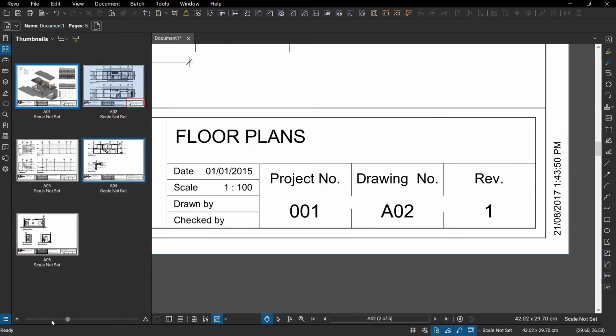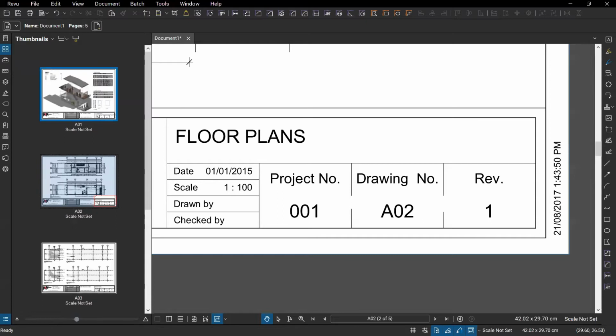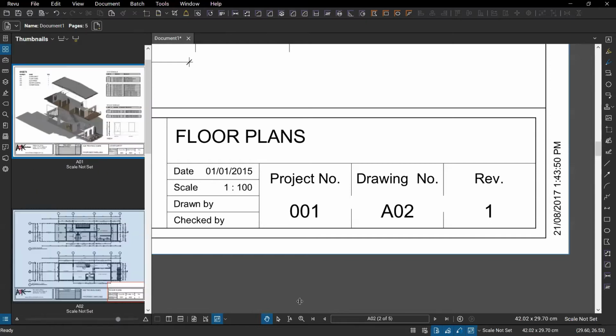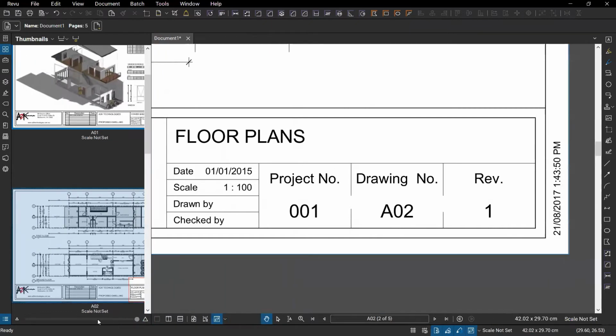There's a slider at the bottom here where I can change the size. I can go from something very small if it was a massive set through to a bit bigger, so that you can really look at what's going to be on those drawings. So you've just got that little slider at the bottom there.